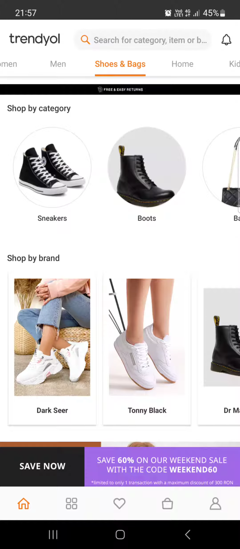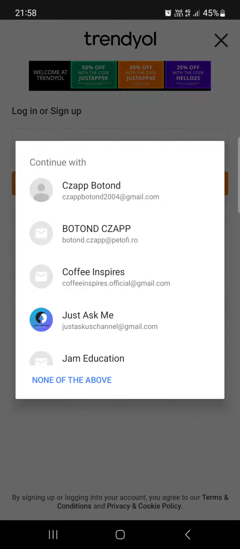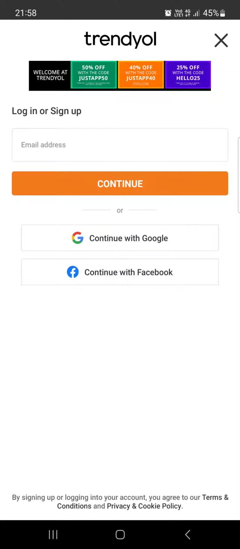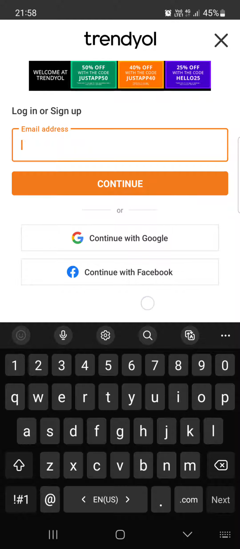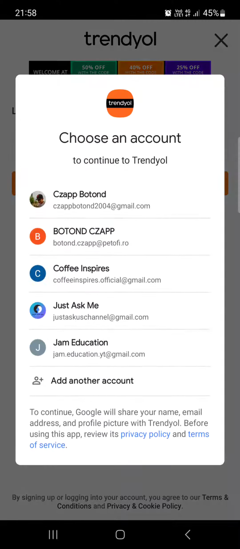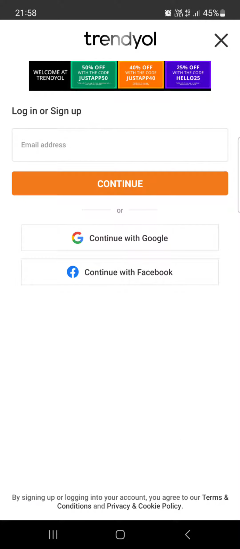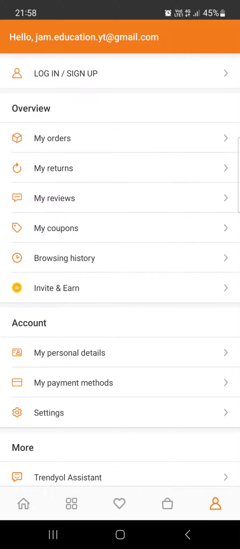But then in the bottom right corner, we find this little person icon. We tap on this, and then at the top of the screen, we find login and sign up. If we tap on this, then we can either enter our email address here, or tap on continue with Google or continue with Facebook, and then we can just select the Google account that we want to use for this account, and then we are pretty much done.